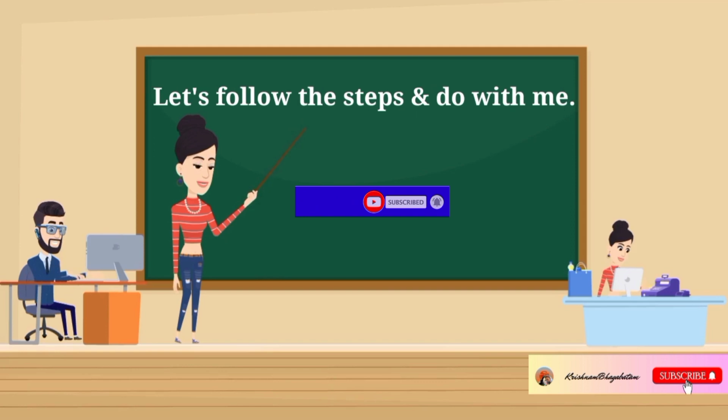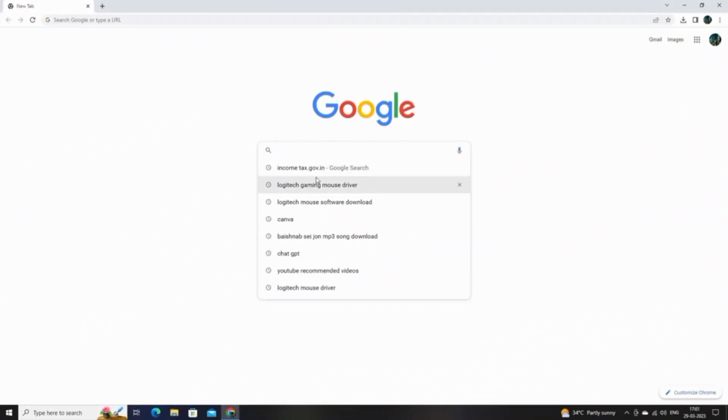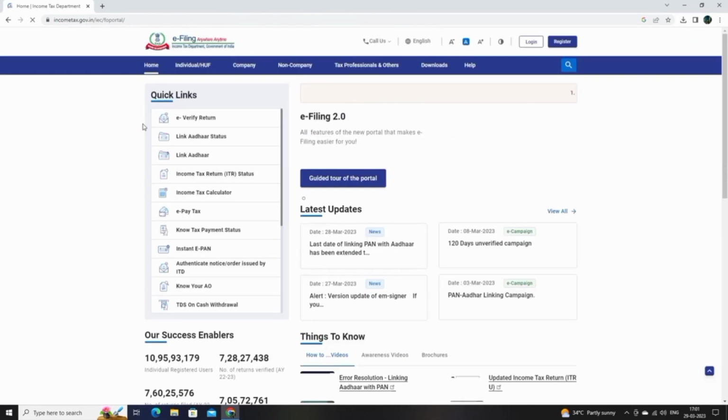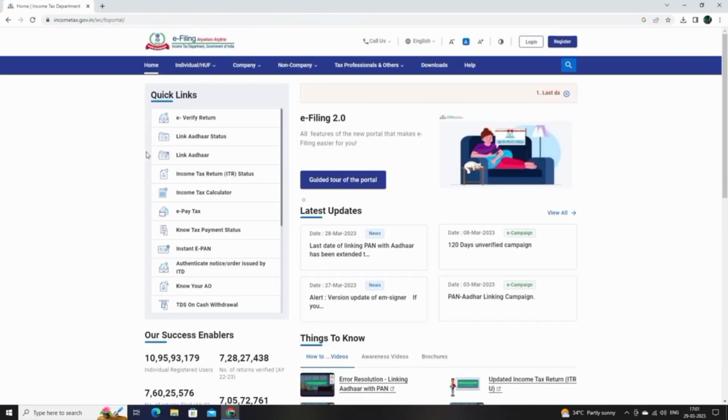Let's follow the steps and do with me. Open any browser and then write incometax.gov.in on Google search, then click enter or search. Then select the first option, then you'll see link Aadhar status, which is used to check if your Aadhar is already linked with your PAN. Then select link Aadhar to link if it's not already linked with PAN.